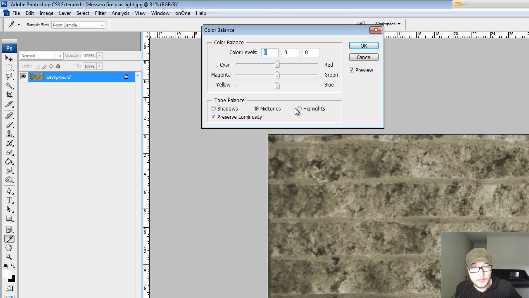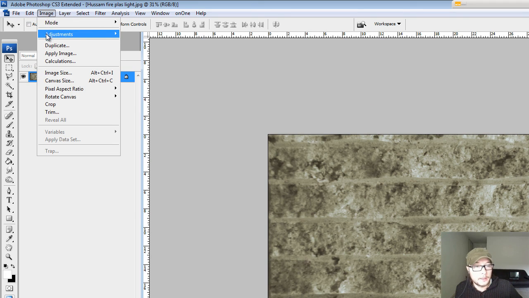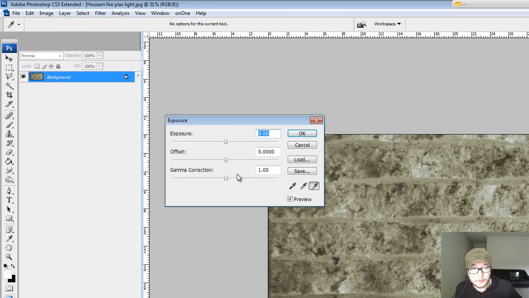You can fix the color balance of this image, something like that. You can fix the exposure as well.